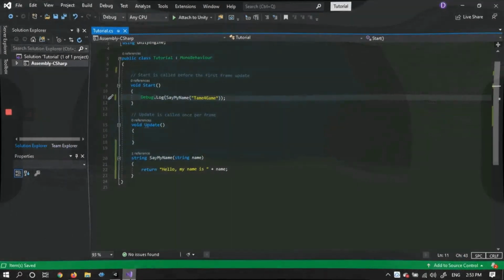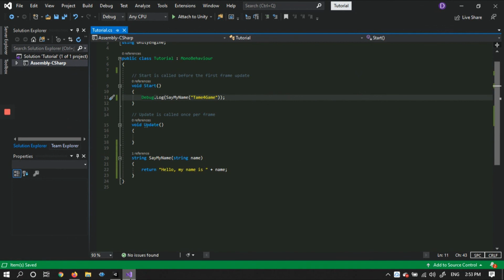So in this tutorial video, we've learned what functions are, how to define them, what a scope is, what the return type is, what a parameter is, and what an argument is.